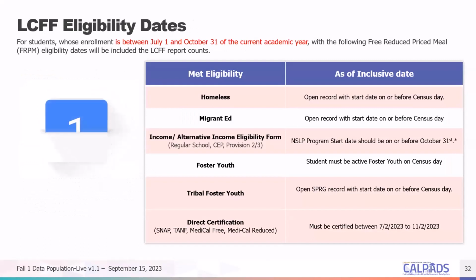As you're submitting files and student data to CalPADS, that information is used to identify students who are eligible for LCFF funding and will thus show up on reports 1.17 and 1.18. Students will appear on these LCFF reports if they are reported as homeless, migrant ed, foster youth, and tribal foster youth in SPRG records with start dates on or before Census Day. So Census Day this year is October 4th. If a student is reported as homeless on October 5th, they will not be included. If a student is reported as homeless on October 3rd, they will be included.